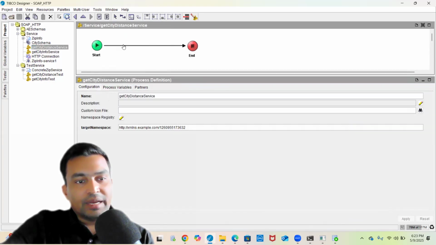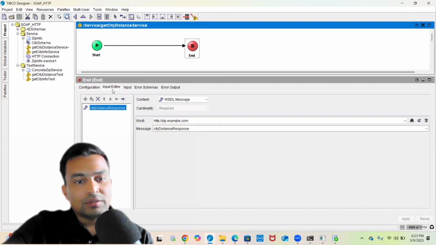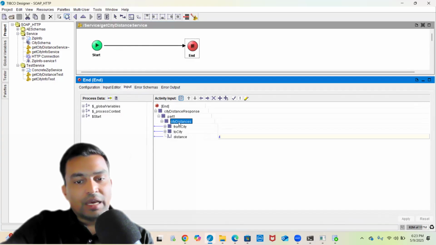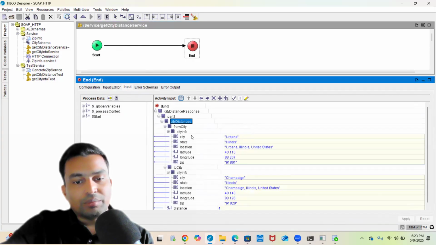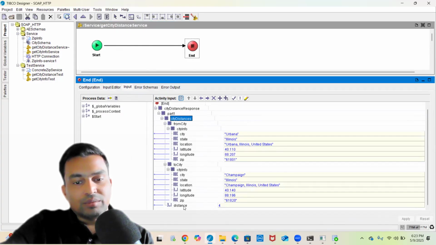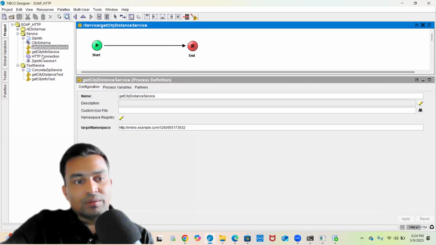And in the get city distance service, you will see we have the from city and to city information and the distance between them. And again, we can have some implementation in this operation to find out and calculate this distance in real time. But since we are focusing on how these activities work, we are putting the logic or business logic as simple as possible. So this is about the application design, what it does.